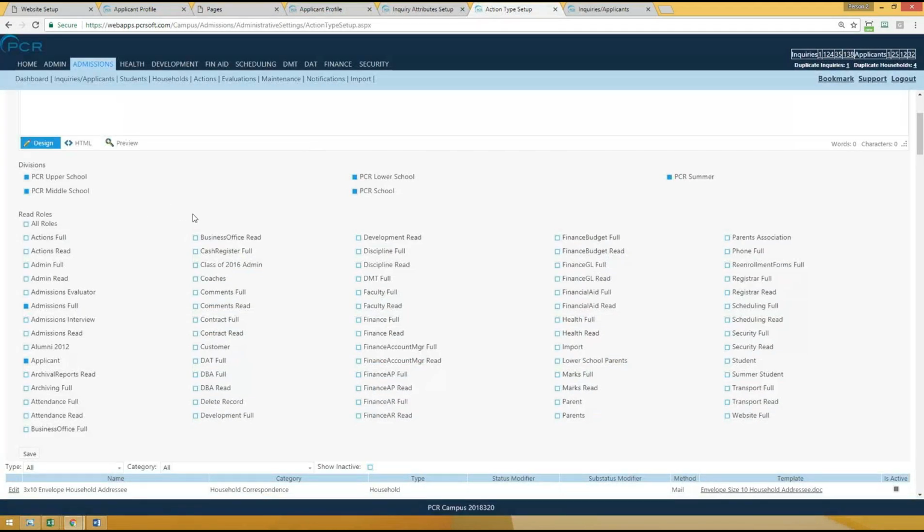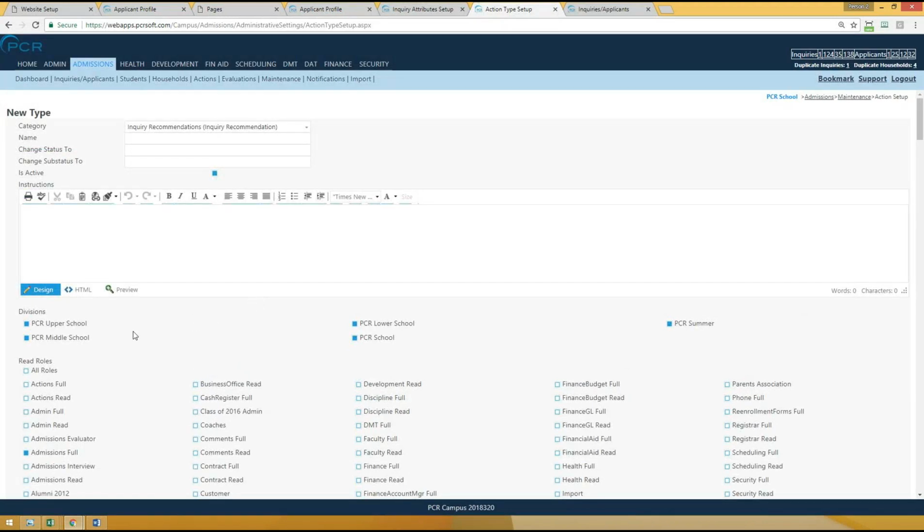When you're setting up the action, you would want to make sure that at least your admissions division is checked off. So your school may call it your school's name, or it may say your school's name plus the word admissions, but at least one division needs to be checked off. And we have documentation in detail on how to create actions. But the main thing is that you don't have to do status or substatus change. The main thing is that category should be inquiry recommendations.